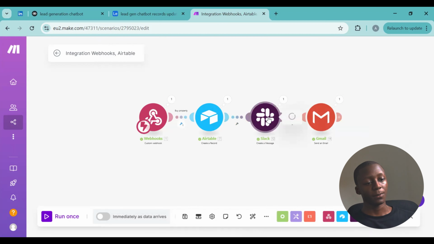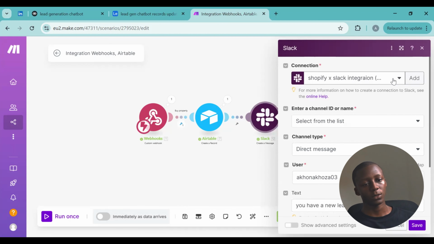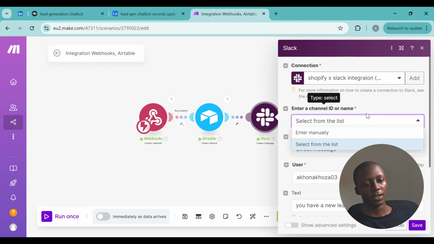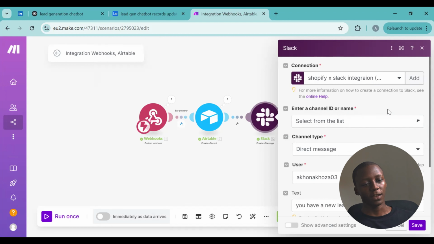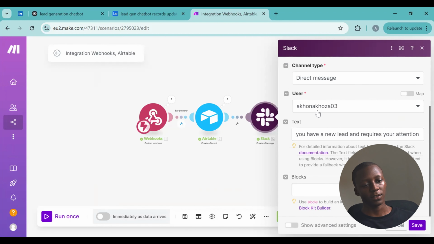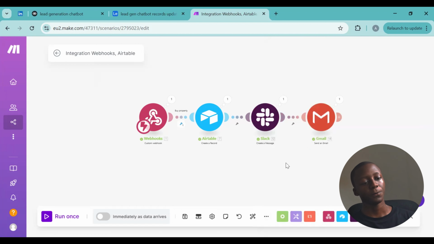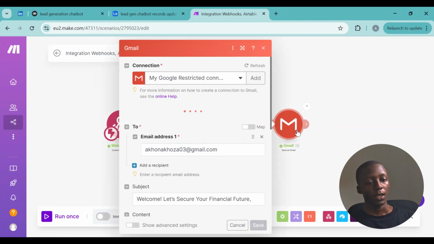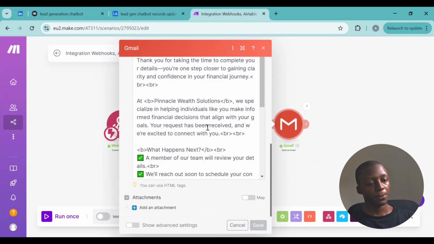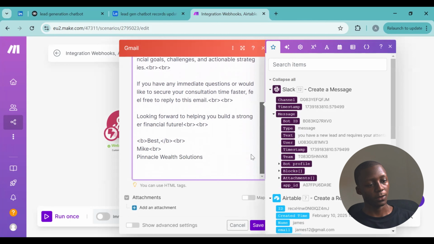For Slack, you're going to have to create your own connection, select from list, enter channel ID or name. I selected from list, direct message, and then I selected it to send to me. I'm going to showcase this as well. So I set it to send a certain message to me. This is the message that it will send to your sales team: you have a new lead and requires your attention. That's how it will look. And my email, this is how it's set up. So this is just how the email is set up.